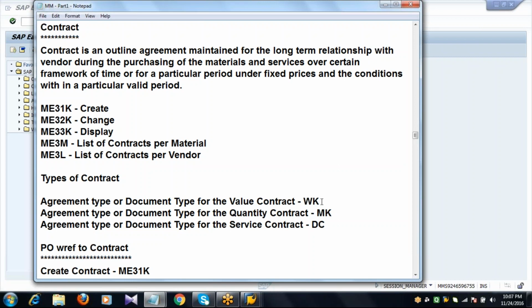Next, quantity contract. In this type of contract, the business or the company negotiates the terms and conditions with the vendor through quantity. The agreement type or document type used for the quantity contract is MK.